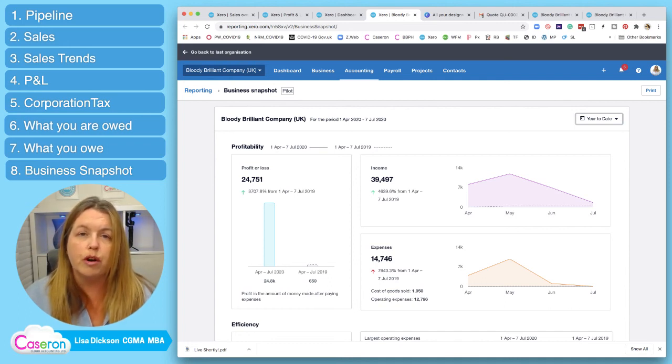Number 6, what you are owed. So who owes you what? Keep on top of your credit control. Reconcile your cash receipts daily so that your aged receivables are always up to date, and chase people regularly, weekly at the least, to make sure that they're paying you as soon as the money comes into their bank account.